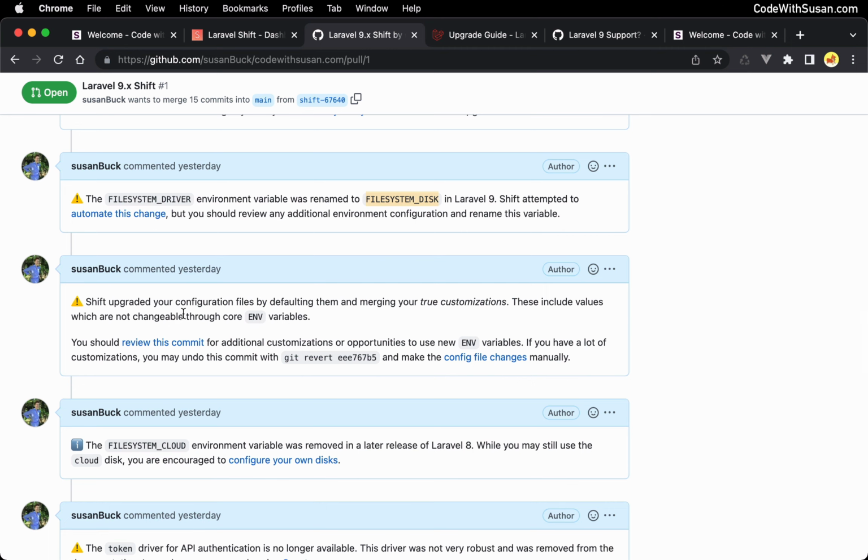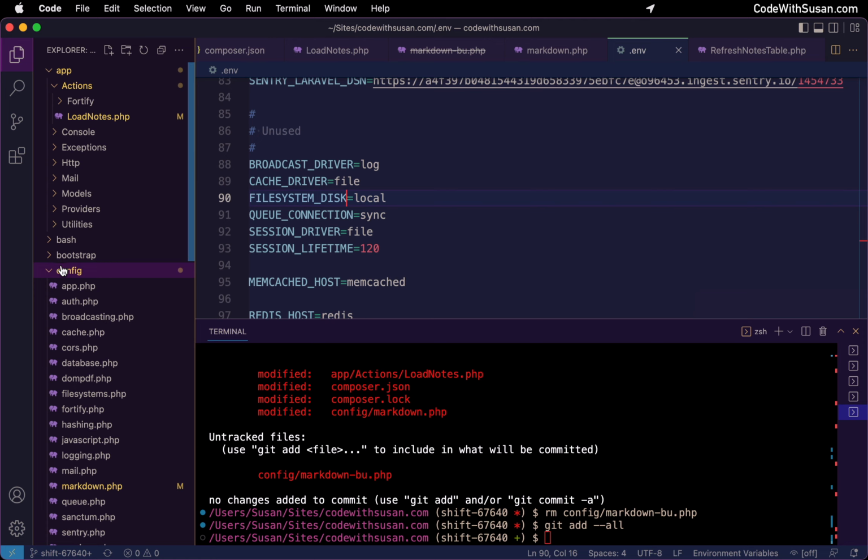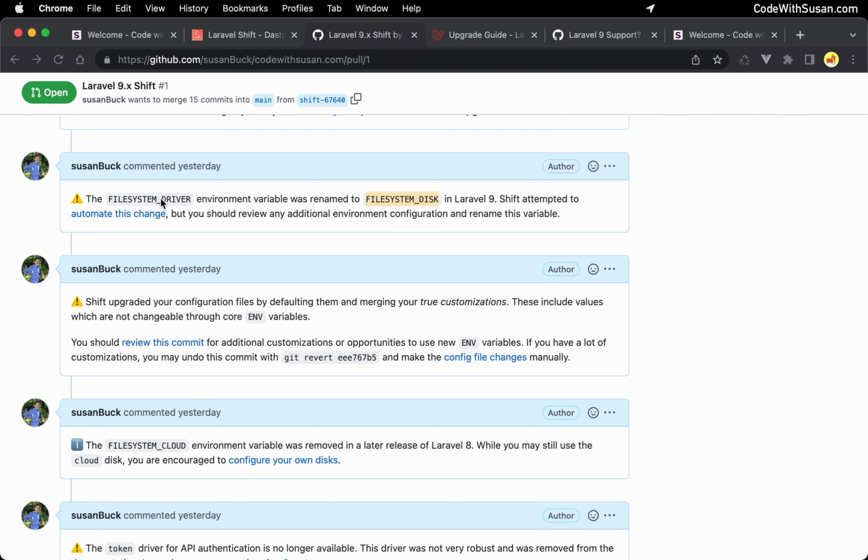And the next comment is talking about our configuration files. So this is going to be all of our configs within our config directory, all of these files. And the way that it handled it is it looks like it defaults them and then merges our customizations. So this is actually very similar to what we just manually did with the markdown configuration file, where we basically updated it to the latest version. So we knew that we had all of the latest configurations, and then we manually brought in any of the previous customizations we had made to that config. It seems like it's doing the same thing here with our other configuration files. It's just automating that process.